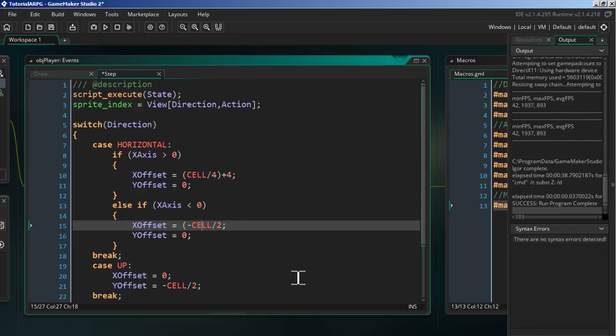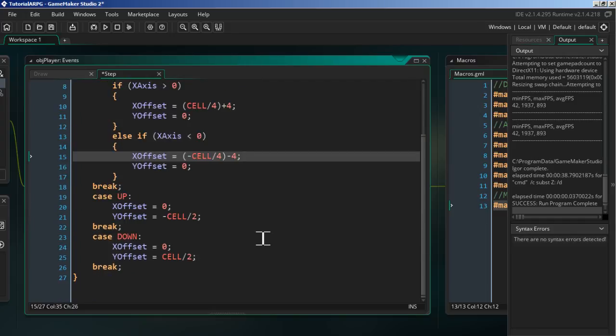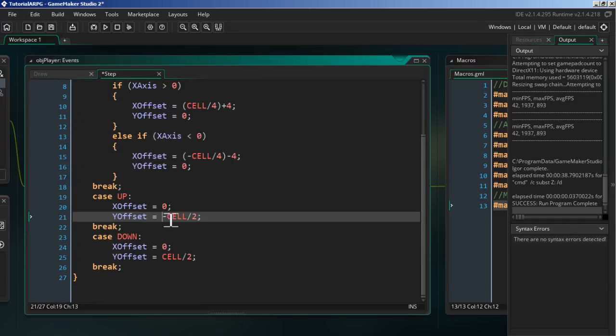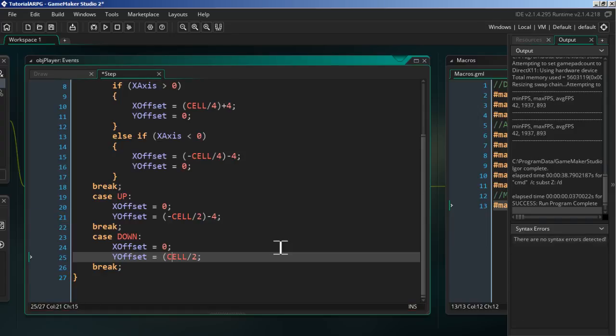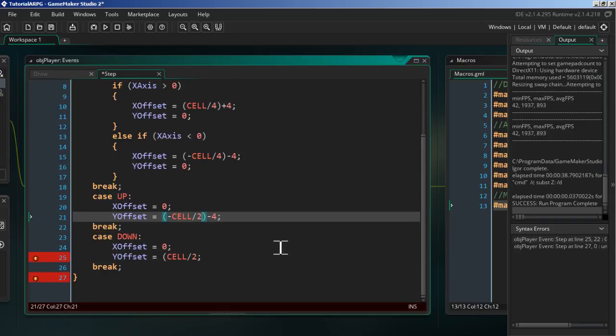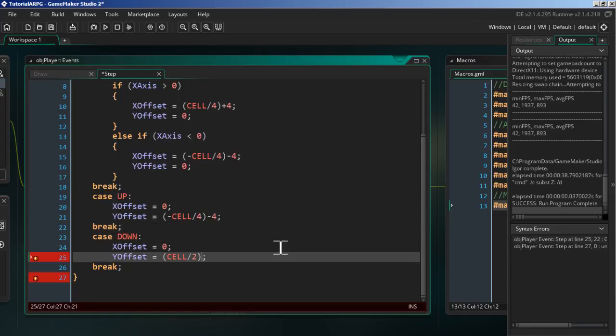Now with cell divided by 2, we're going to do the same thing. We're going to divide it by 4. However, we're going to minus 4 as well. So that's the only difference between these two lines: one is plus 4, the other one is minus 4. We're going to do the same thing for the case up and case down. Since it's negative cell, we're going to go with a minus 4 again. And the same thing up here. Not cell divided by 2, cell divided by 4. And then we're going to plus 4 at the bottom because we want it to be further down.